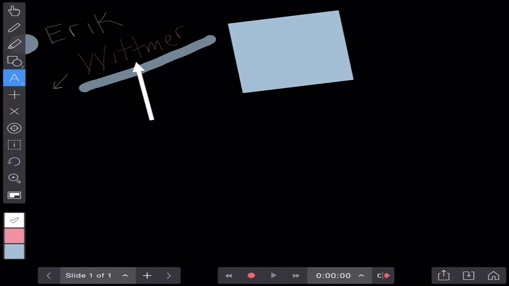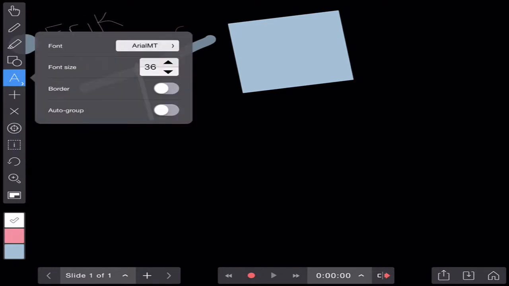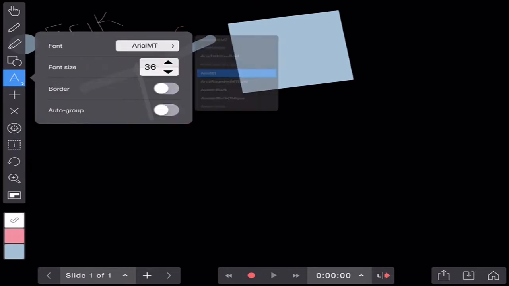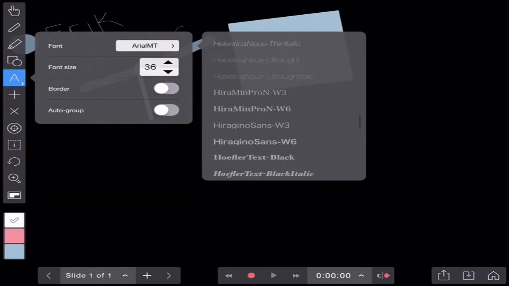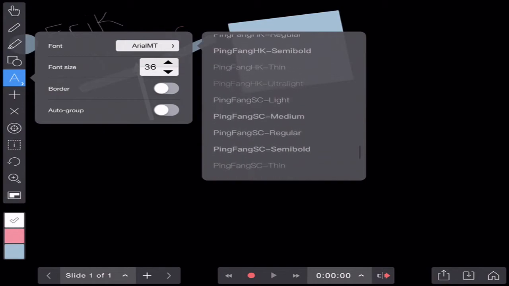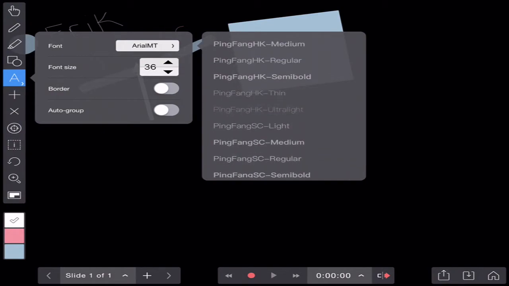Underneath the shapes is my text tool, and again, I have another option. When I click and hold, I can do that, and now I have my fonts. So I can change my fonts, and they give several fonts to choose from, and I can just scroll through and look at all those, and I'm scrolling really fast. I also have the font size, the border, and auto group.